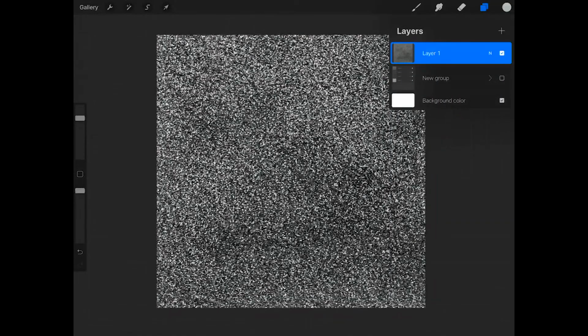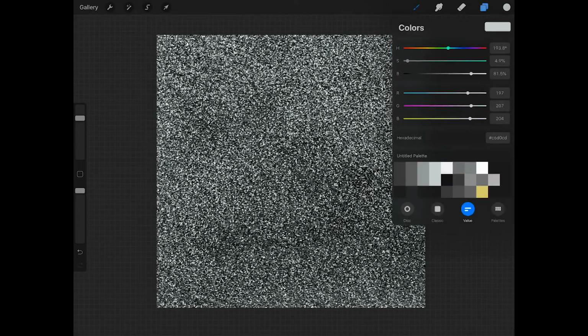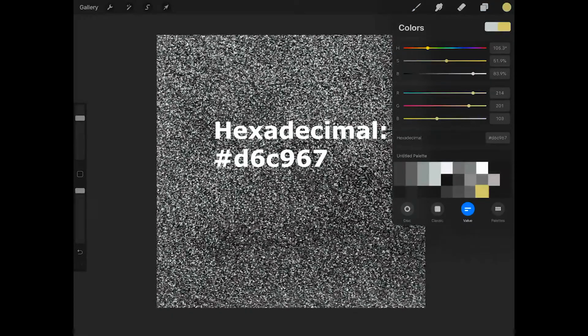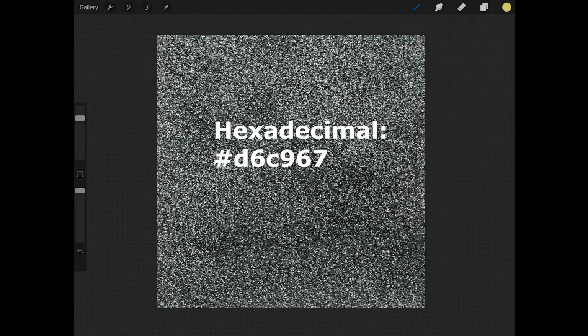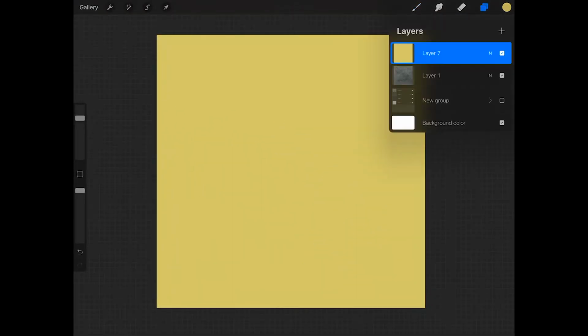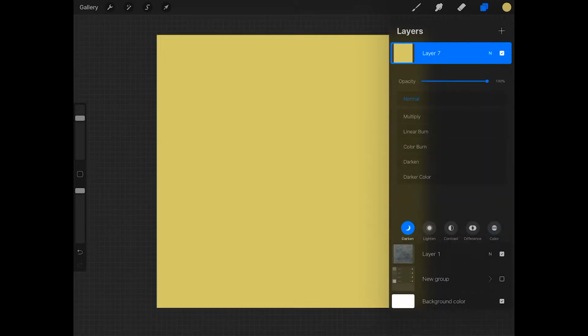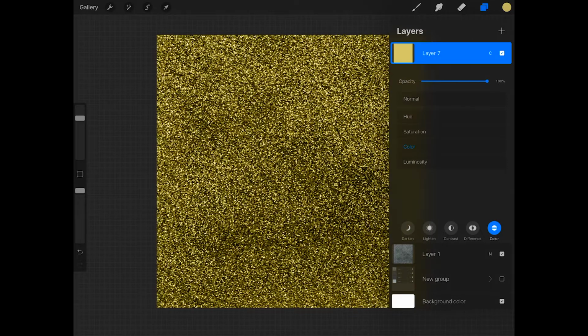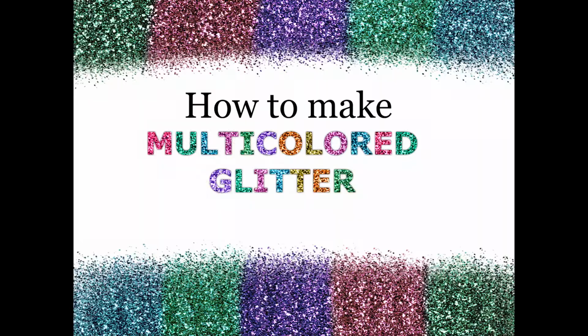To do this, add a new layer above the glitter texture and then get the color that you want. I'm going to use this gold color. And then drag from the color swatch onto the canvas. And then tap on the N on the color layer. And then at the bottom of the screen, tap color, and then tap color. And you can try different blend modes depending on what colors you're using.